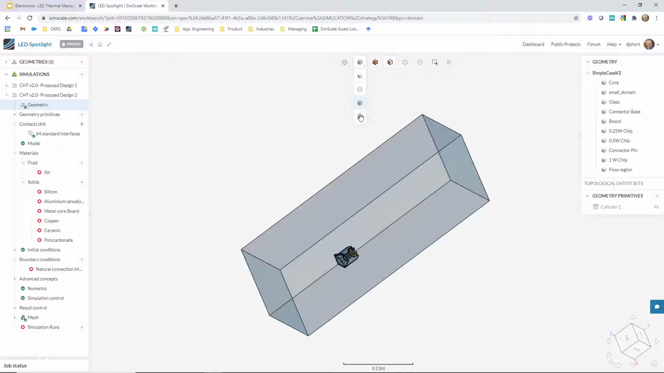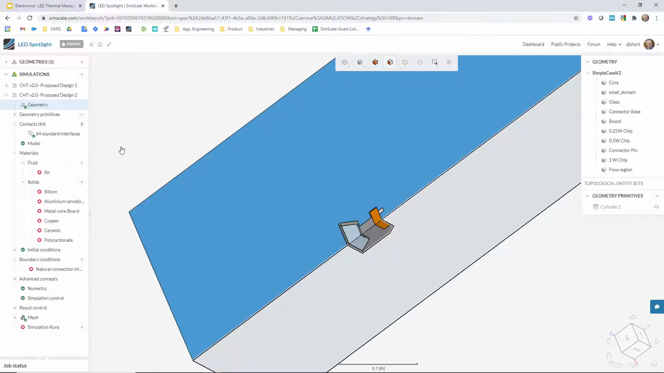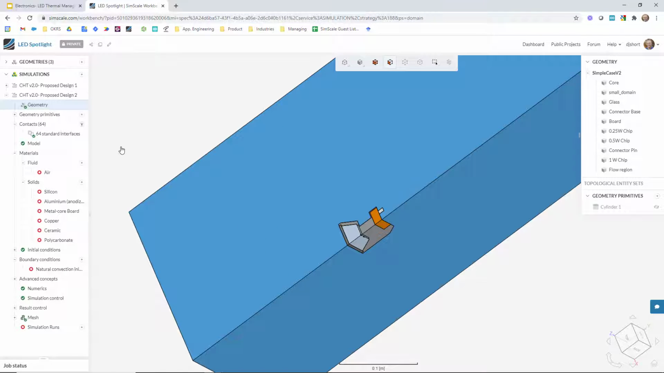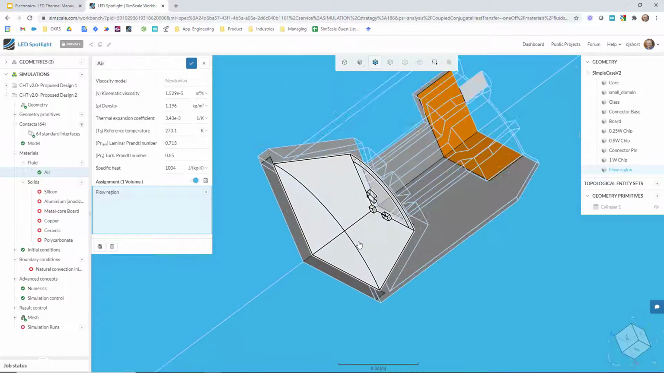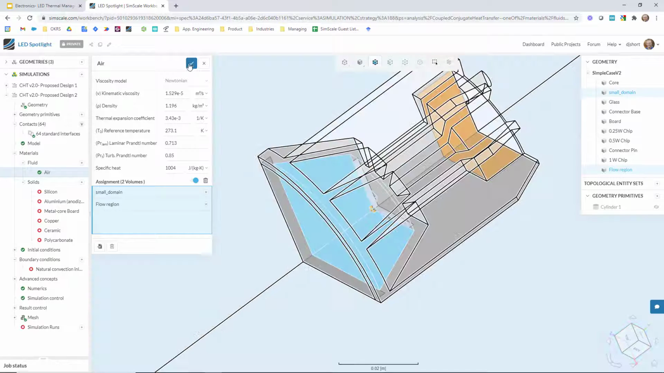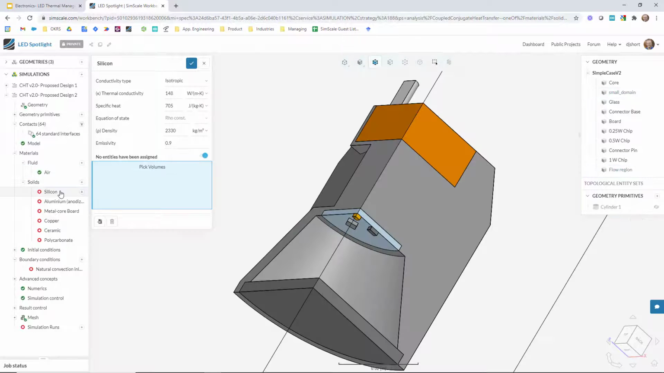What we're going to do is then go through and assign these design parameters. That being the materials, and then the boundary conditions, which dictate the physics of the simulation. So our carrier fluid is going to be air, so we can apply that both to the external air volume as well as the internal bulb volume. So then we've got our air.